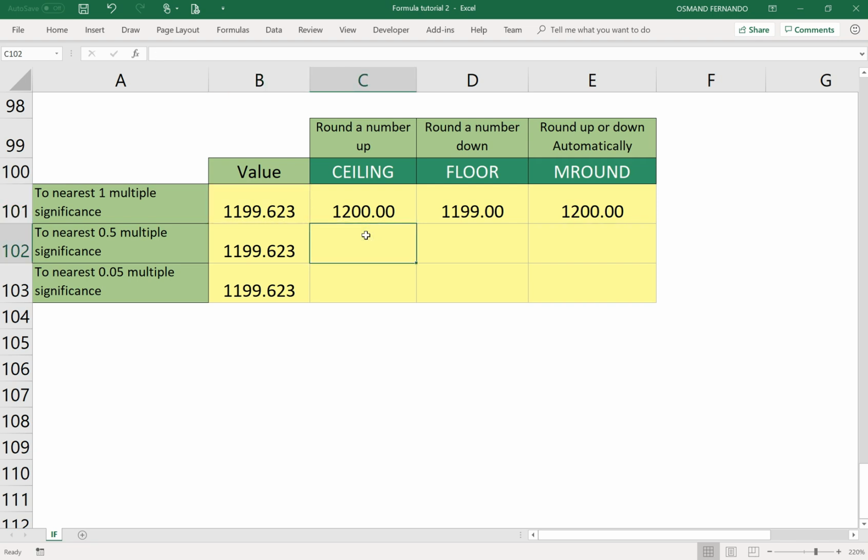Now let's see how we can use the same with a different multiple of significance. By doing this you can have a better understanding of these functions. Equal CEILING, open brackets, value. This time after the comma provide 0.5 as the multiple of significance and hit enter. You can see it's rounding up again to 1200 because that is the nearest 0.5 multiple of significance upwards.